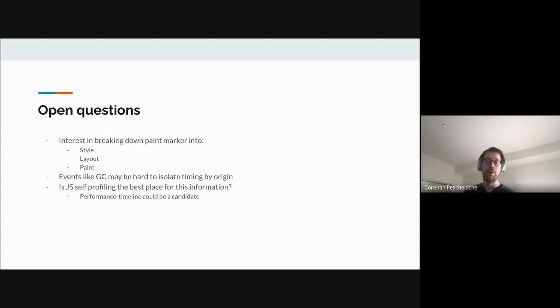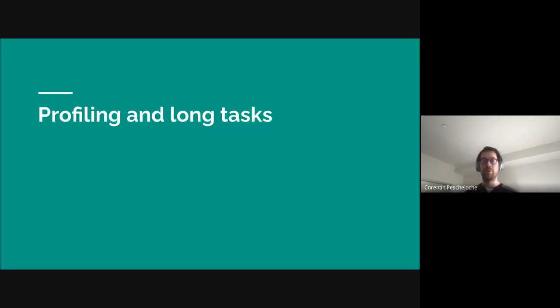So from our perspective, the garbage collection events are really useful, but they present the challenge of being hard to isolate by origin. And finally, it is worth considering whether or not that kind of data would be more relevant in the performance timeline API. So that is for the embedded state of the interaction.